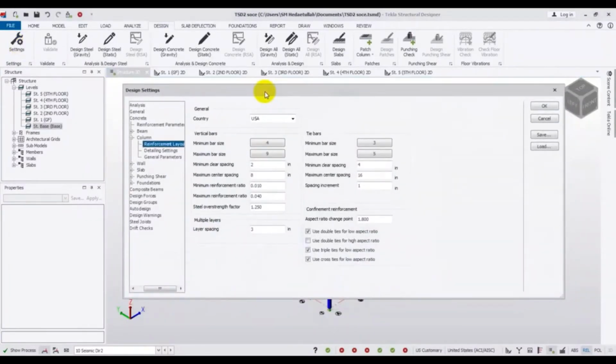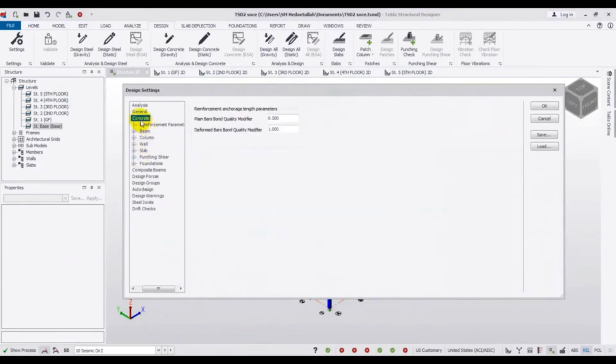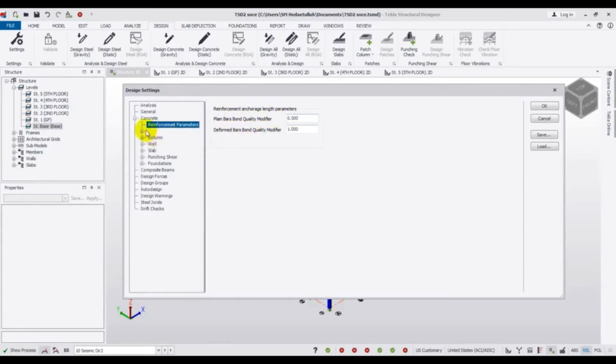What do we want to design? Then we'll click Reinforcement. Then there are the plain bar bond quality modifier and the deformed bar bond quality modifier. If I increase that a little bit, then here for beam, the beam reinforcement design.